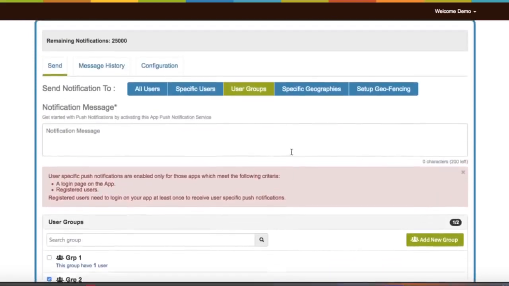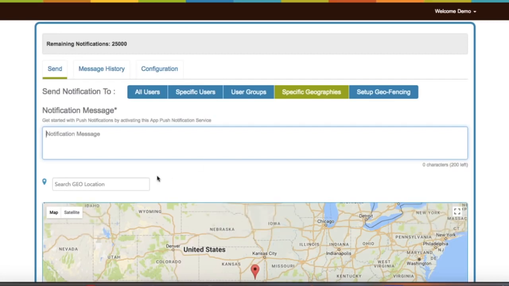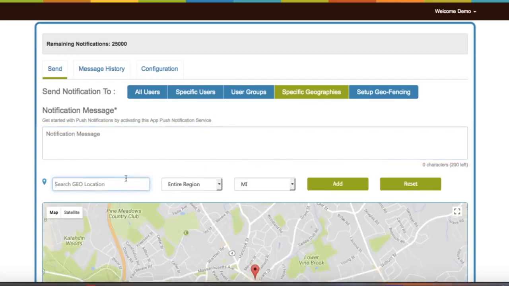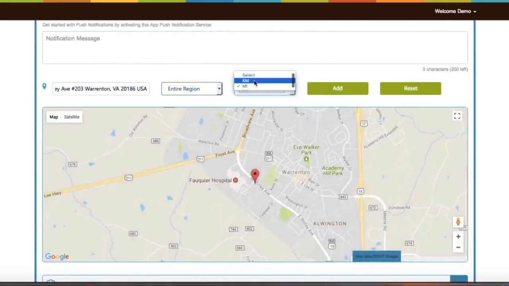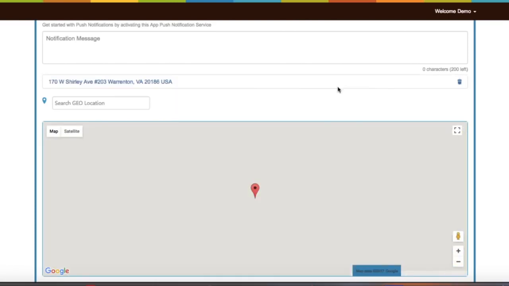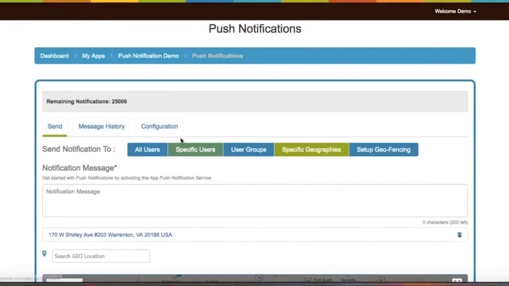Next is specific geographies. Geographic push notifications provide you a facility through which your app owner can send push notifications to app users in a specific geographical area, instantly or at a scheduled time. Enter the message in the notification message text box. Enter the geolocation address where you want to send the push notification. Select the region area and add it. Rest of the settings are same as explained in all users.